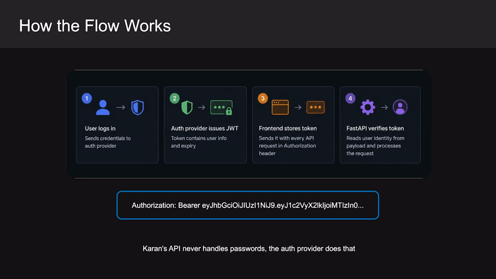Every subsequent request to Karan's API includes the token in the authorization header as a bearer token. Look at the example header. Step 4. Karan's FastAPI receives the token, verifies the signature, and reads the user's identity from the payload. The request is processed based on who the user is. Karan's API is a consumer of the auth system, not the owner of it. That separation is the right design.